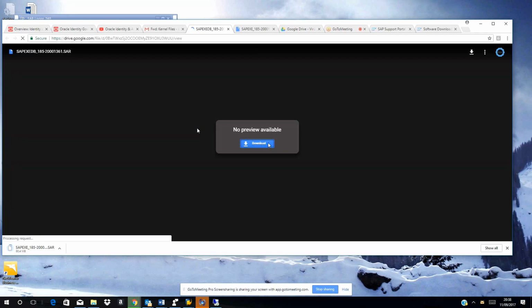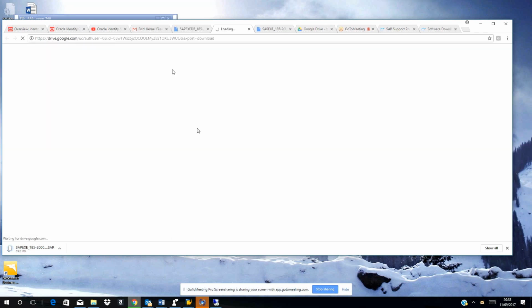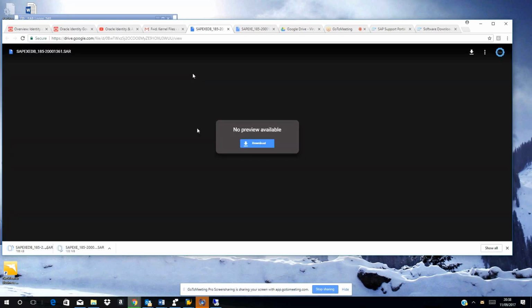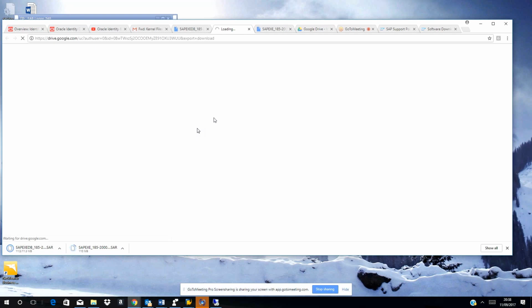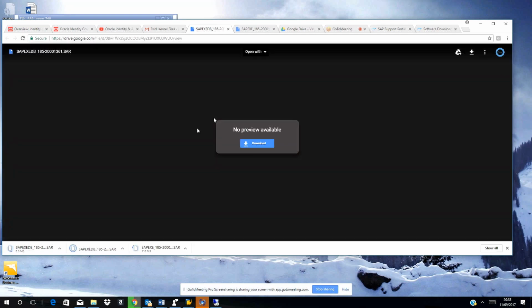Now I want to download the latest kernel file as per my requirement. Then how do I upgrade the kernel files? You say kernel files are EXE format, but what extension are you getting? The extension is SAR format. Anything you download from SAP, SAP software, you get only in SAR format.